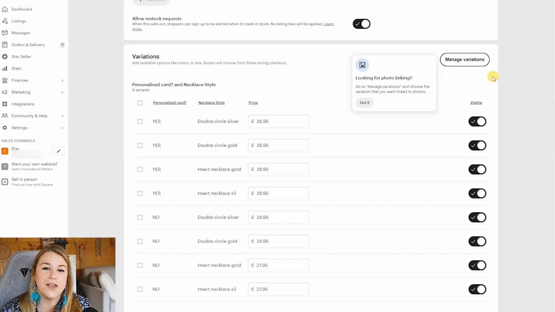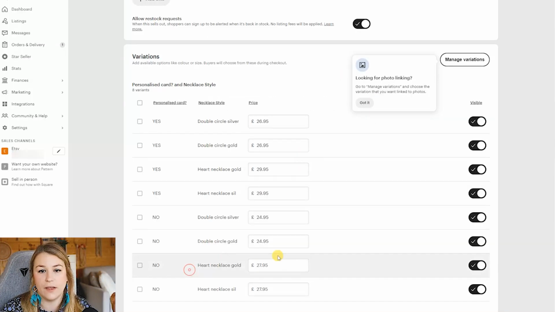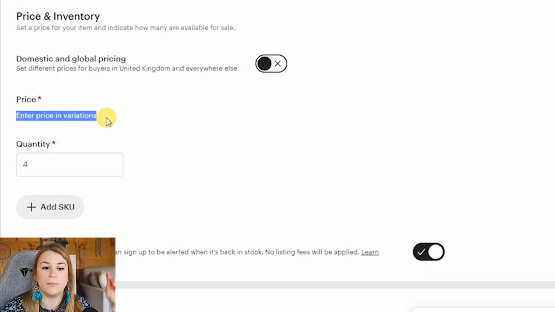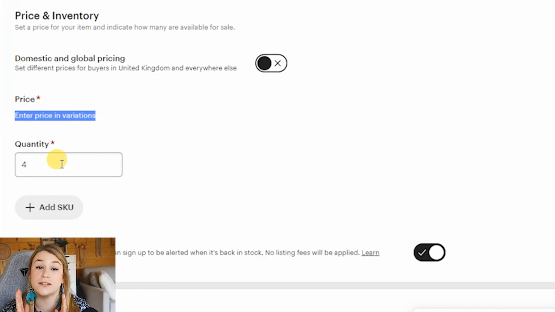So also what you can do is you can link your photos to variations. If you go here, you can link all of your pictures. You can do quantities from this menu as well. You can also add in SKUs and all that kind of stuff as well. Okay, so going back up to pricing, normally if it was just the one item, the price would be here, and I do have plenty of pricing videos on my channel as well, so if you are stuck with how to price your item, I have you covered.